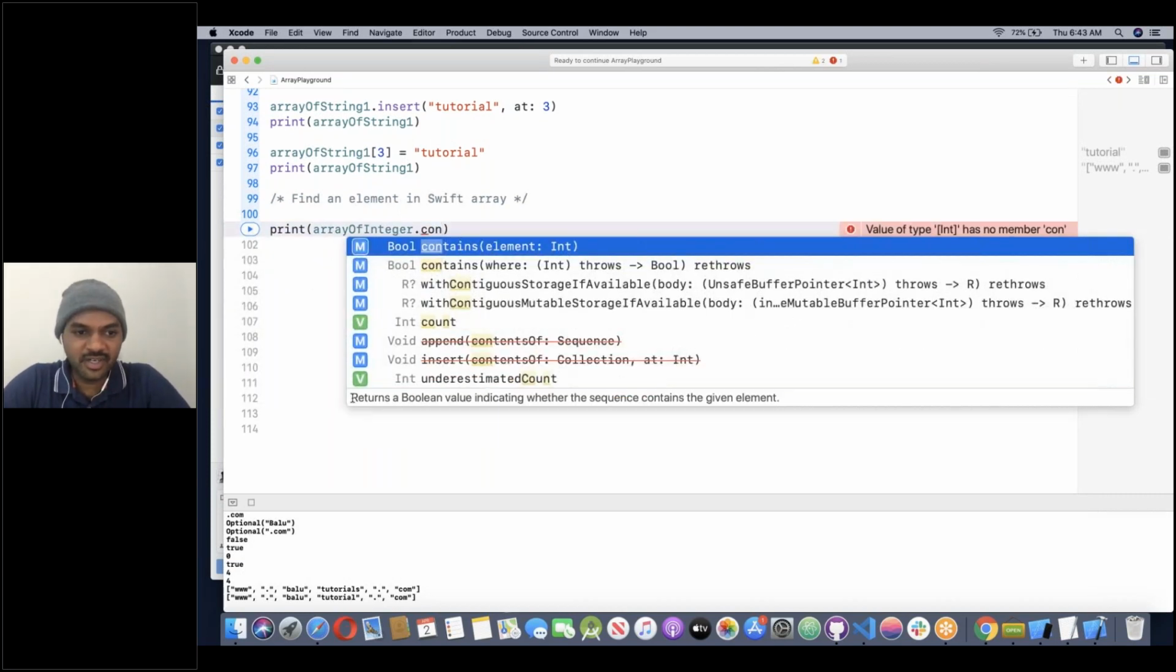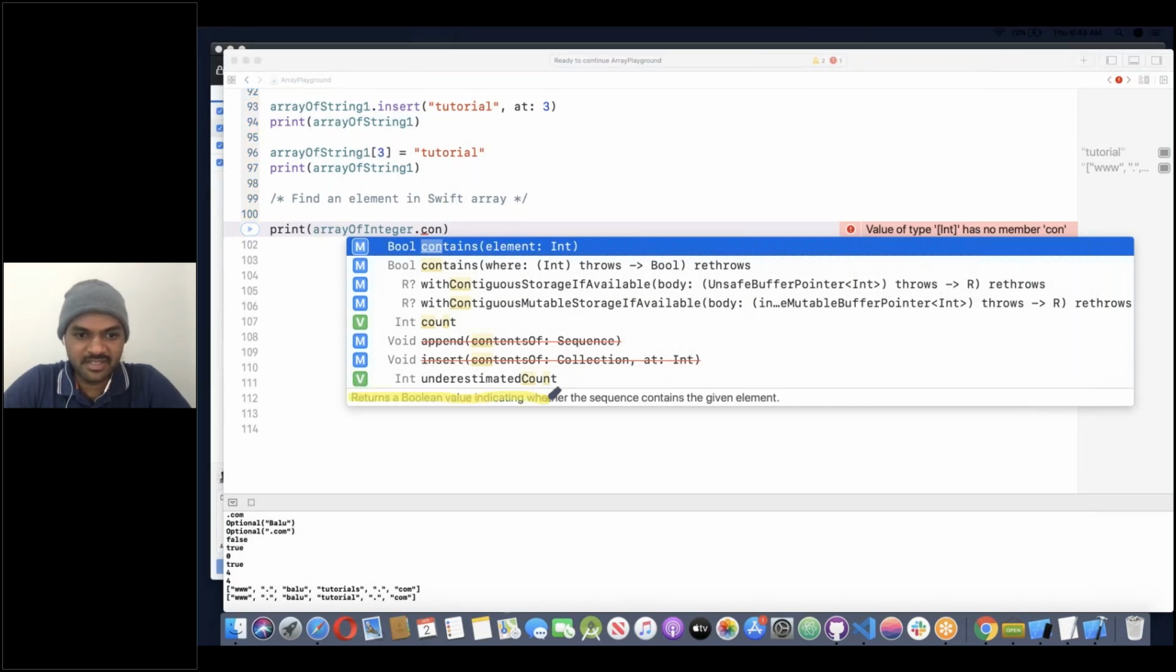And see here what it is doing. Guys, if you observe here, when you are accessing an element, it says that it returns a boolean value indicating whether the sequence contains the given element or not. Whenever you use any method from your collection type, at the bottom it gives the behavior of that particular method directly. So I'm using contains. I have to pass an element and it returns a boolean value saying whether that element exists or not.